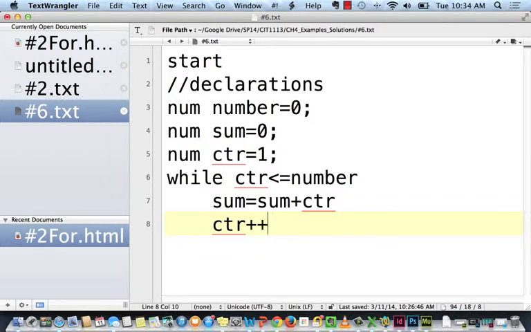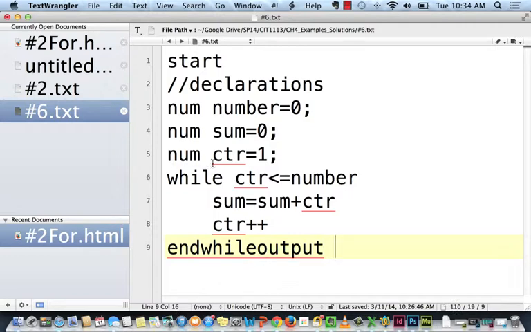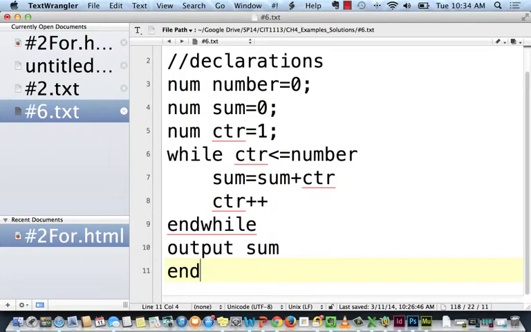Counter plus plus. Don't I have to output? Not until you end while, then output, at the very end, because it only wants the sum, right? Okay, so now I go end while, if I'm in pseudocode, and then that's where I just output sum, right? Oh, let's be on another line. Output sum and end.